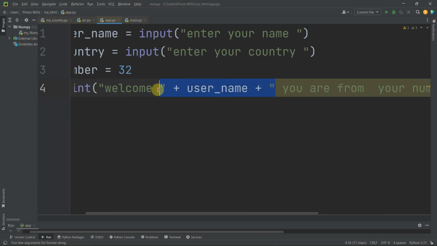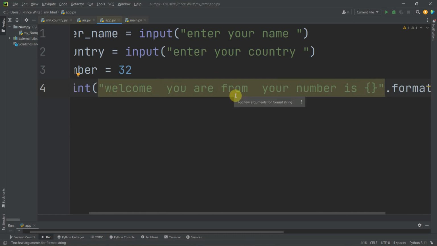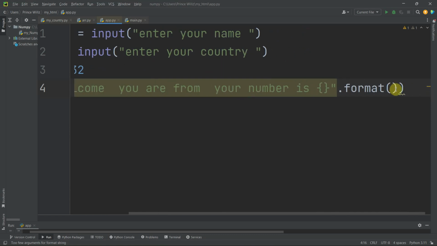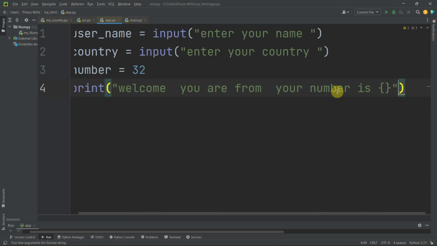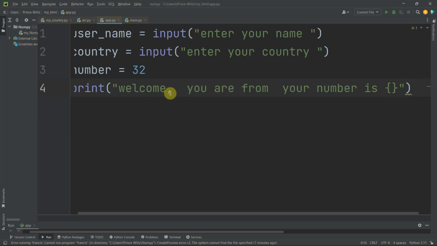We want to format them. Let's remove this, we are no more on concatenation, so we just want to use the format method. Now this is just a string: Welcome, you are from, your country is. I'm using commas just to separate them to show you what I'm doing.